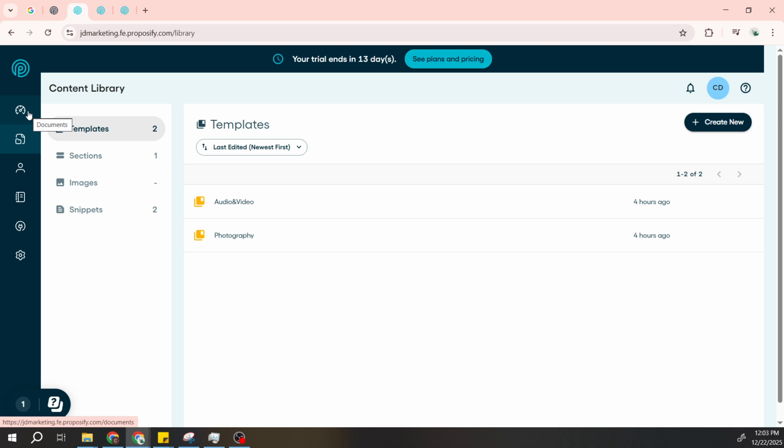There are two primary ways to populate your library. The first is to add content directly in the library. Look to the left-hand navigation and open the content library. You'll see categories like sections, fees, snippets, and images.